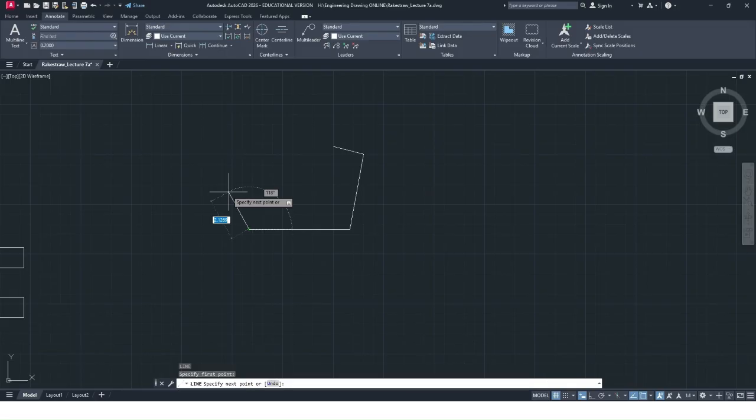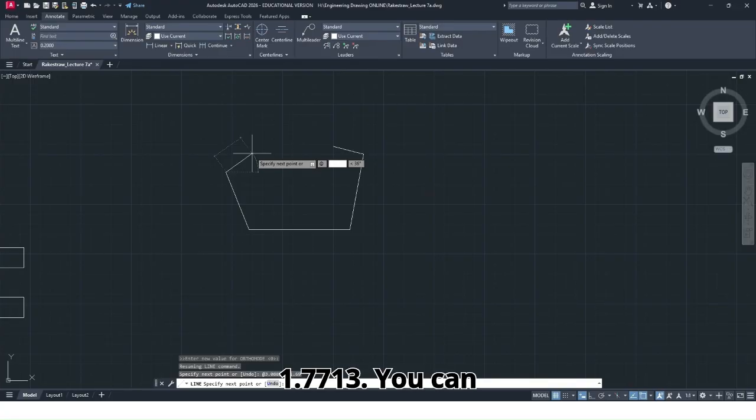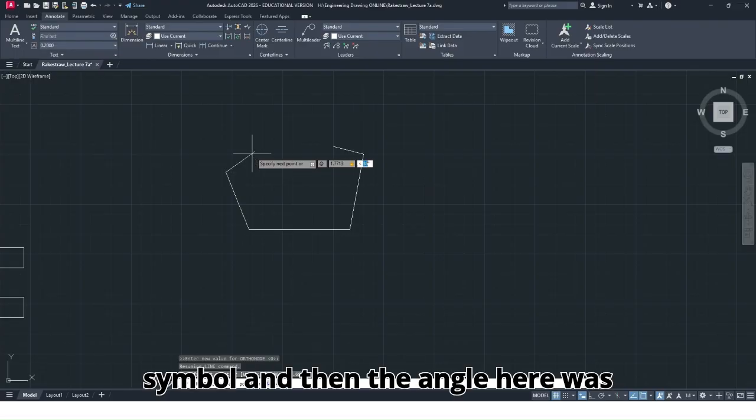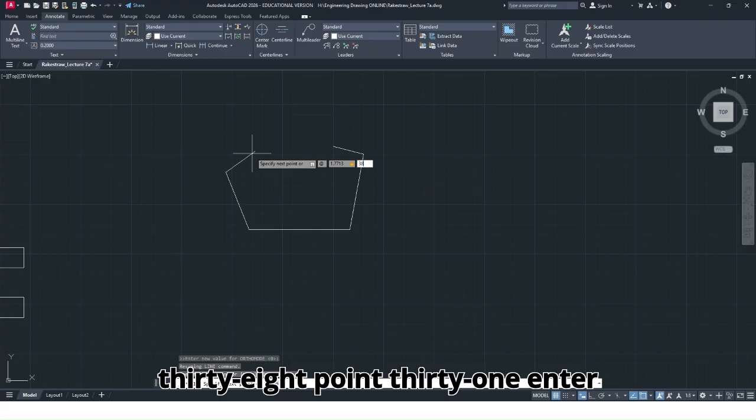with step number 6 for line AH. So Shift 2, and then the length is 3.0881, tab, 111.69, enter. Now Shift 2, 1.7713. You can tab, or you can also just press the less-than symbol. And then the angle here was 38.31, enter.